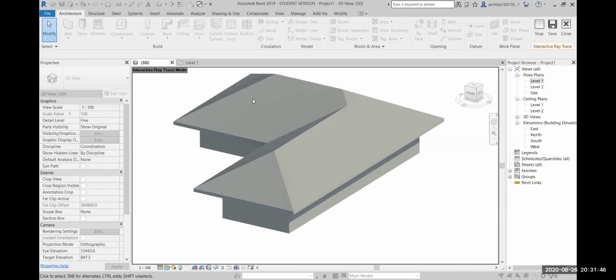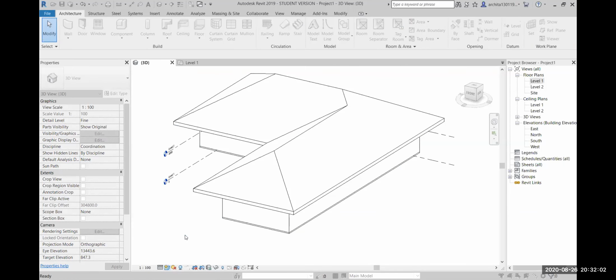Now, but you can't model in this one. I mean, you can't edit anything. It's just like an image. So it's actually useless. This one is useless, and that's why I think in 2021 they have also removed this option. So now again go back to hidden line.